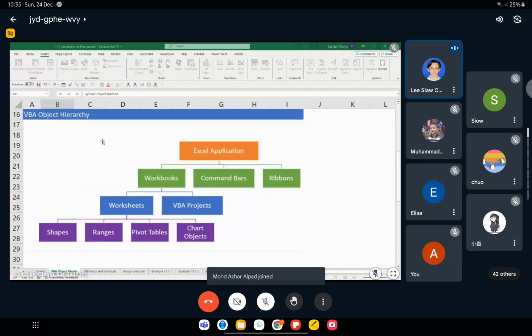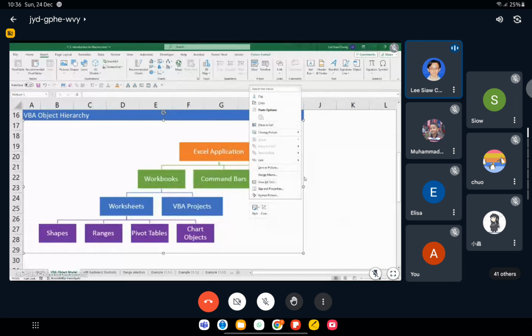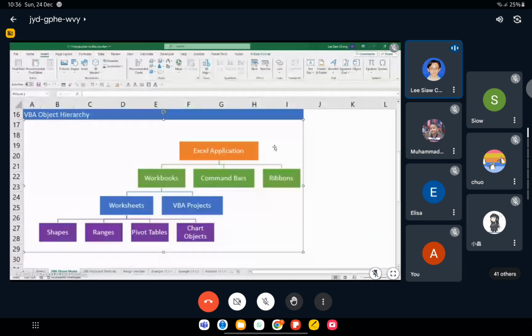Before we start with VBA, it is important that you understand the object hierarchy. So here, this is like a map that shows how the objects are related to each other. At the top here is the Excel application. So this means the whole thing about Excel. Under the Excel application, we have some children. So this is the parent for these three children: the workbooks, command bars, and ribbons. Command bars are the things that you see in the menu here, or when you right click. There are many types of command bar in Excel, and the ribbon is the ribbon part.